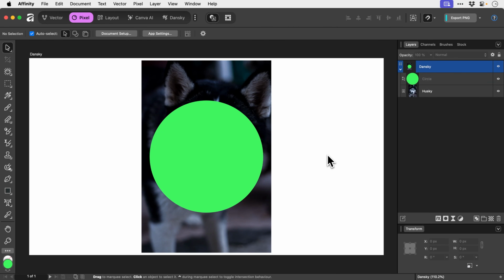Unlinking a layer from its mask is super simple in Affinity once you know how. So in Photoshop, you have the link icon between a layer and its mask. You click it, you're unlinked and you're good to go. But in Affinity, it's slightly different.